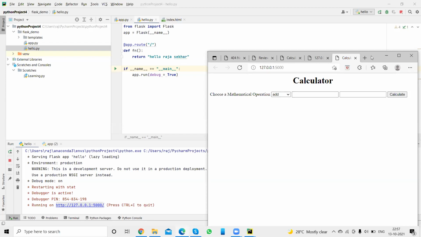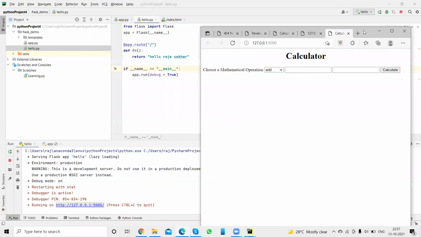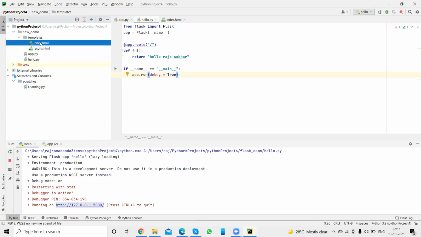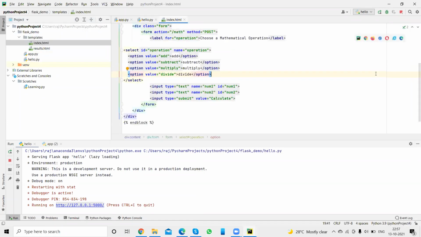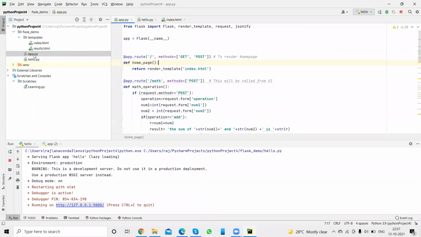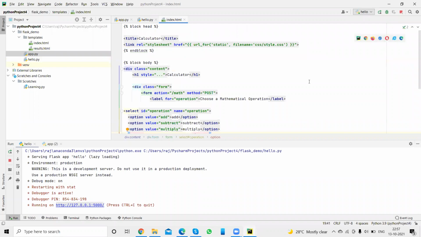So try to check with your templates, in your HTML file, what you have provided over there, which page you have linked, which URL you have linked over there. In your HTML file, index.html and result.html. So which file is rendering? Hello.py, which file is rendering? Just show me that.